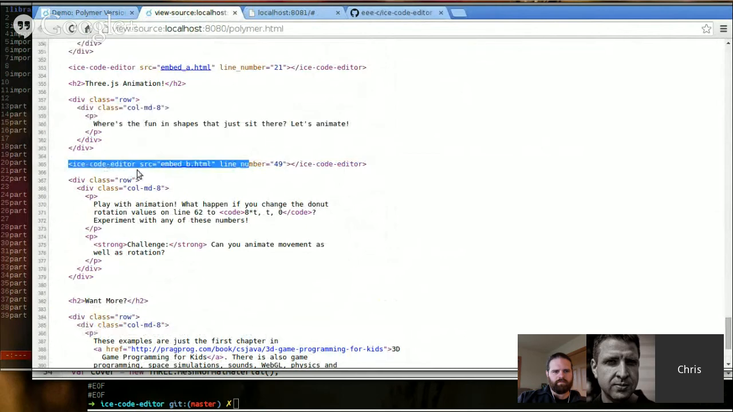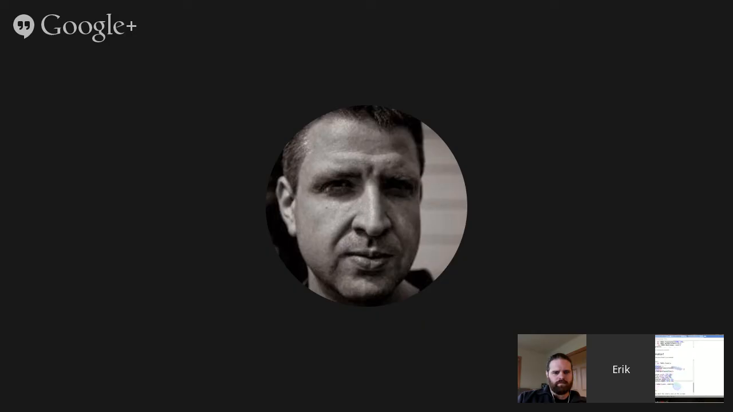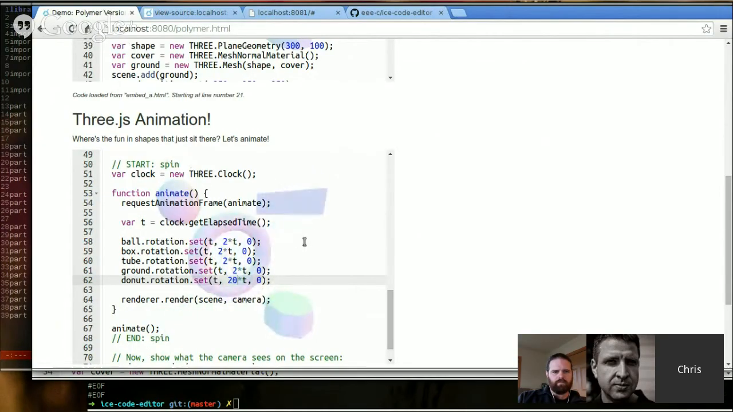We just use the ICE code editor. We get the source from some external file, this embed file that just has the code that we want to use. We scroll to line 49, and it just gets embedded in there. Line 49 is right there, and it shows up. So that's where it resides.